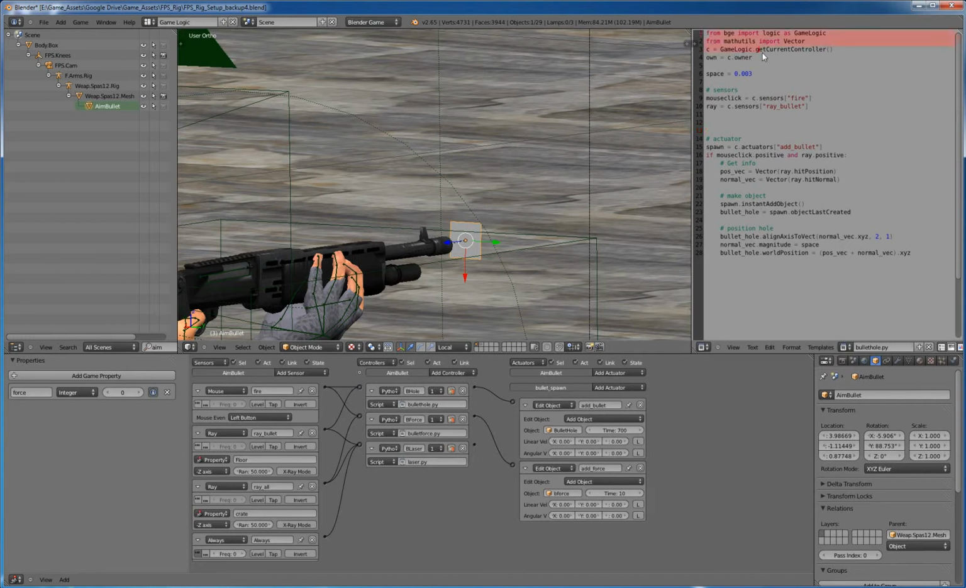Up here is fairly simple. Our sensors, mouse click, and ray. So our fire and ray bullet right there. These two things are going to our bullet hole.py. Spawn equals actuators add bullet. That's our spawn, and that is part of a bullet spawn.